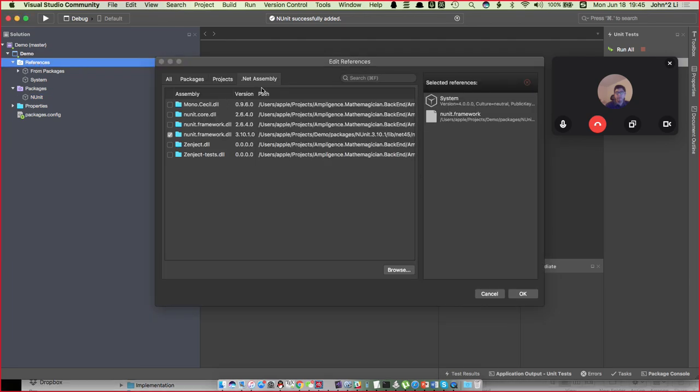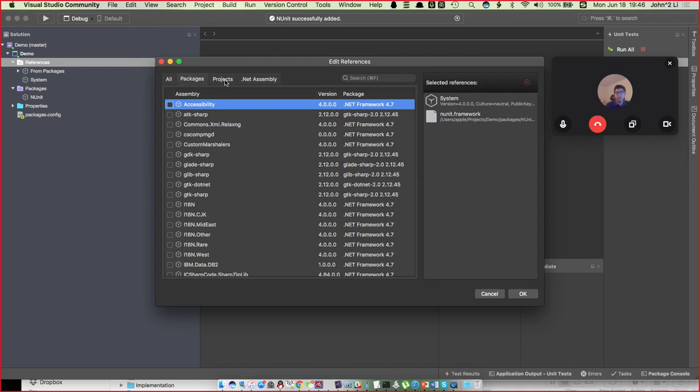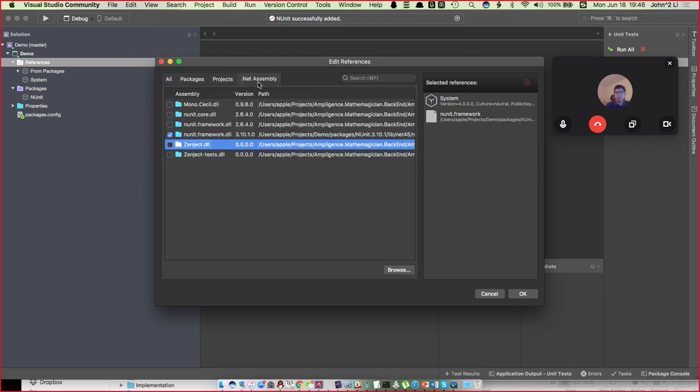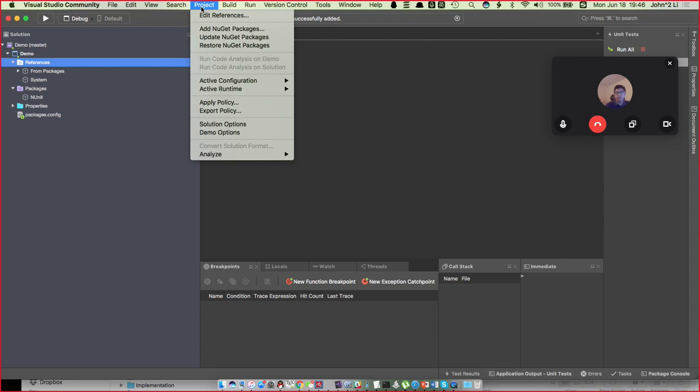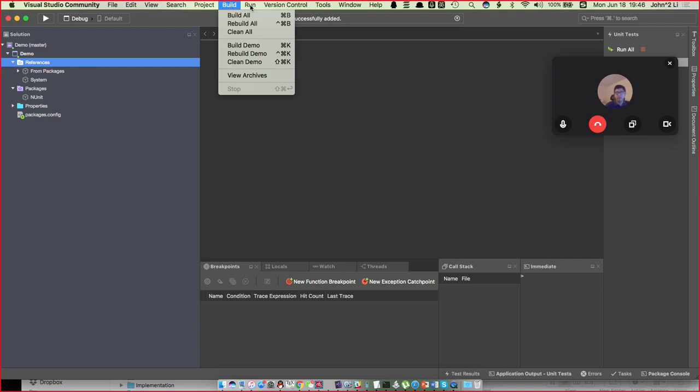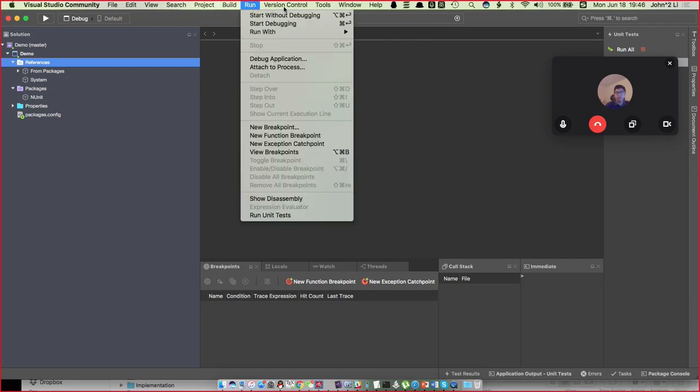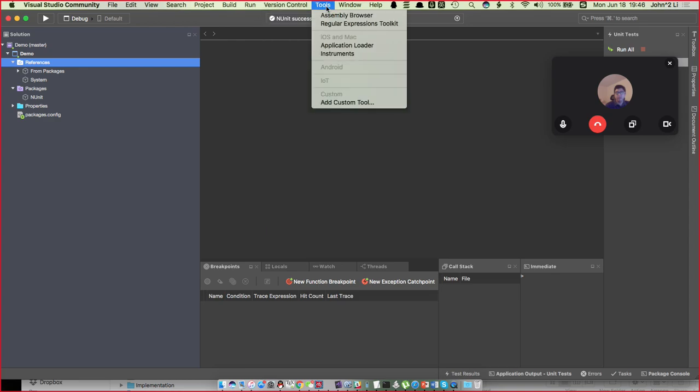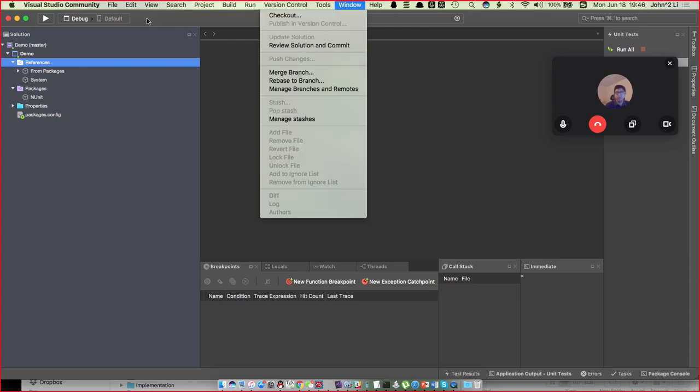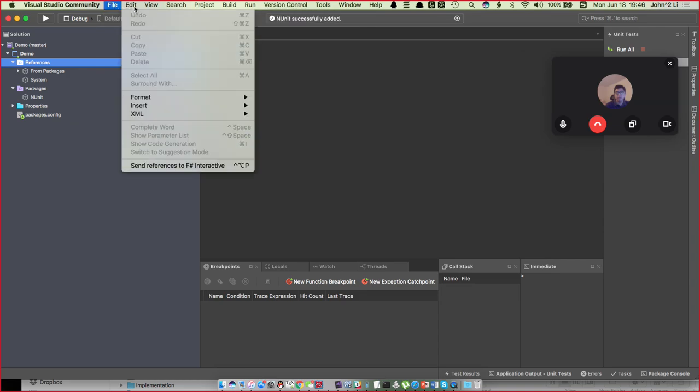So the Windows people, are you able to get something like this? Something like a .NET assembly reference. Are you getting something different than mine? Yes, different. Okay. You don't see anything called reference? We see reference, but it's different.